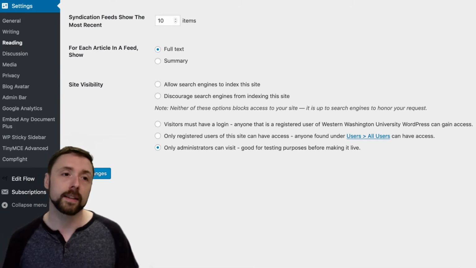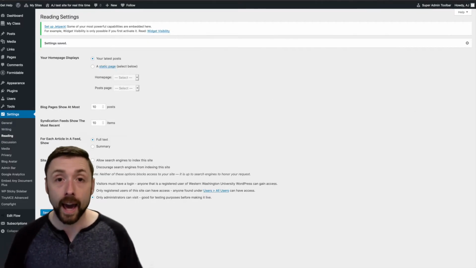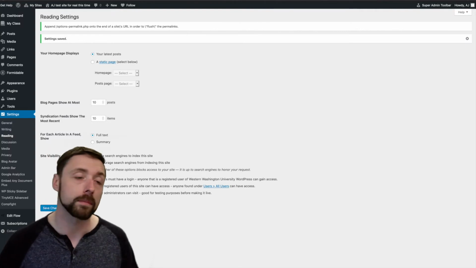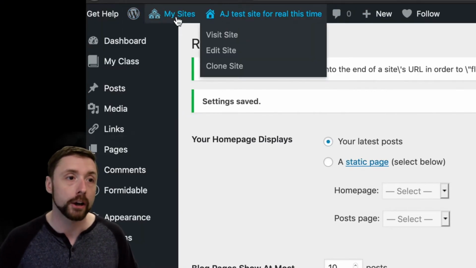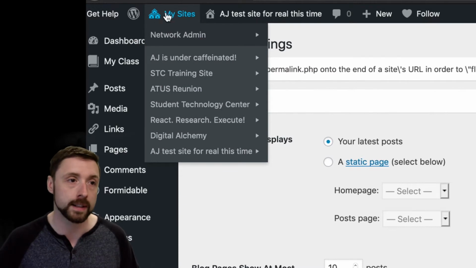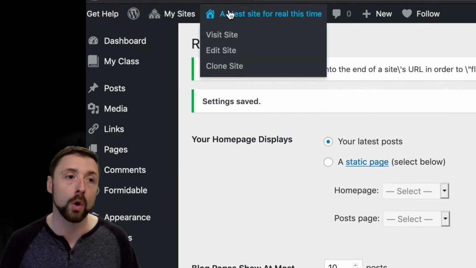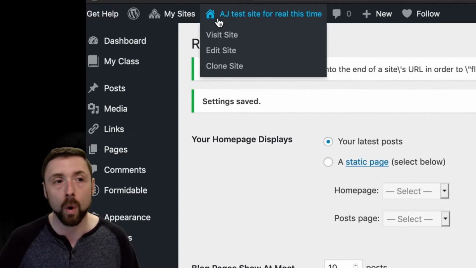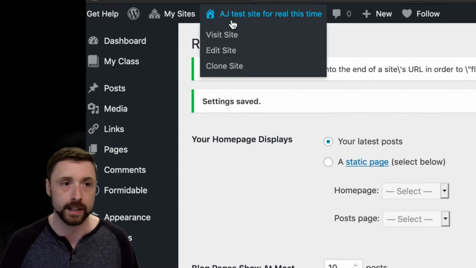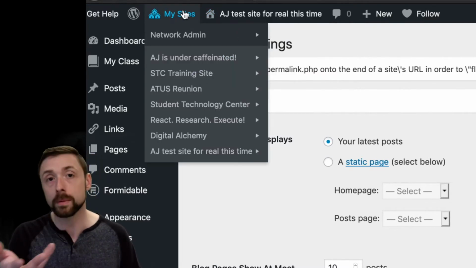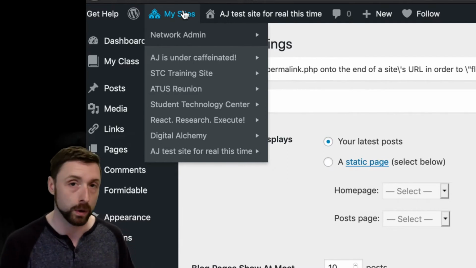So the first thing that everybody asks is, hey, what does my site look like? Well, if we go to the top bar that always stays when you're in WordPress, you have what I call the neighborhood icon. That's the series of three houses, and the home icon. The home icon will always change based off of what site you're on. So mine says AJ Test Site for Real this time, and I can hit view my site or edit or clone.